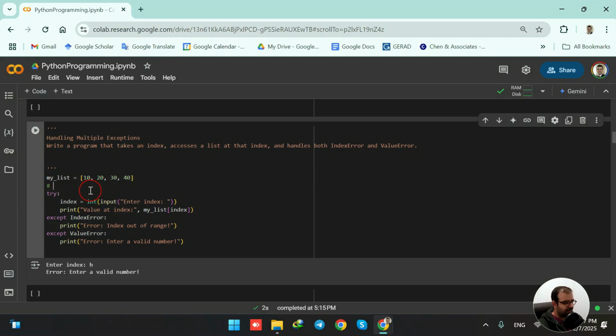The indexing in this list is like this, because we start from 0. So when we type index 1, 1 is stored in the index variable, and then we are calling that index from my list. It's like I am calling my list with index 1, and index 1 is element 20. So we are going to print the value 20 in the output.